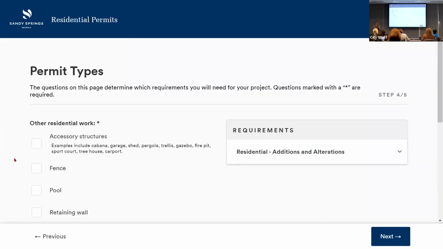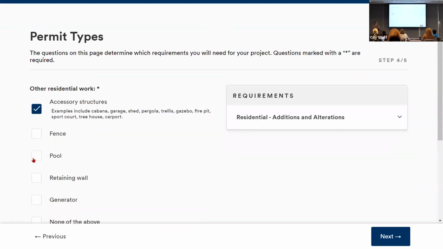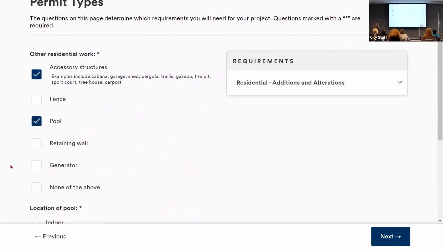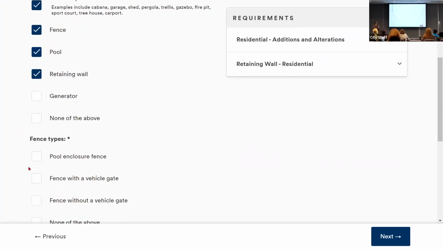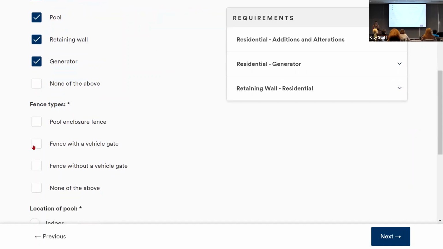Okay, so this is the fun part. Let's fix up this property. Let's go ahead. We're going to move forward with an accessory structure. We will be having a she shed at this new house. And let's have a pool, and we'll also need a fence to go around that pool. We will also need a retaining wall and a generator for the she shed. Okay, we are rocking and rolling with these.